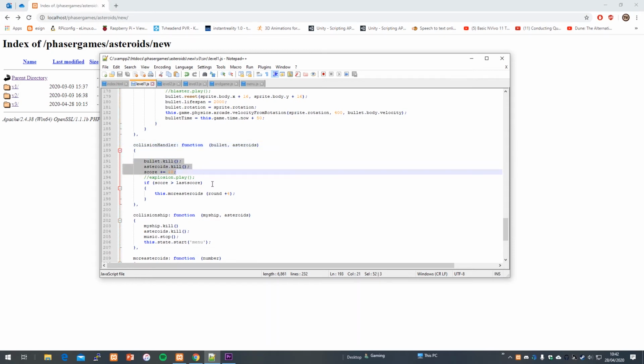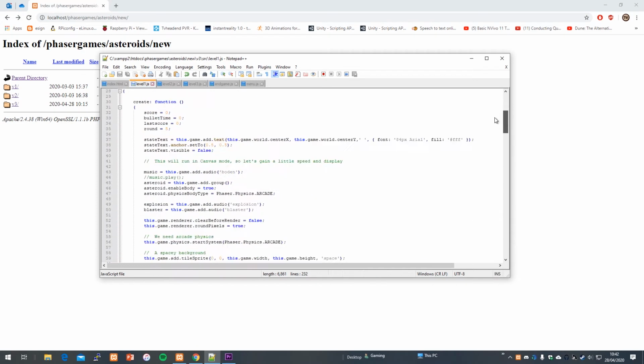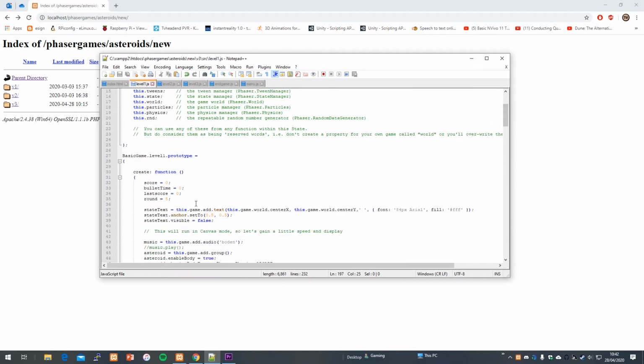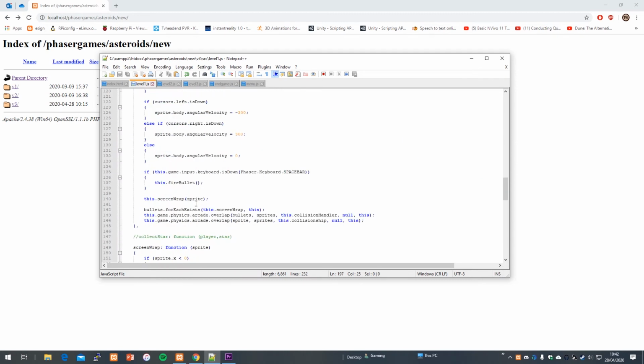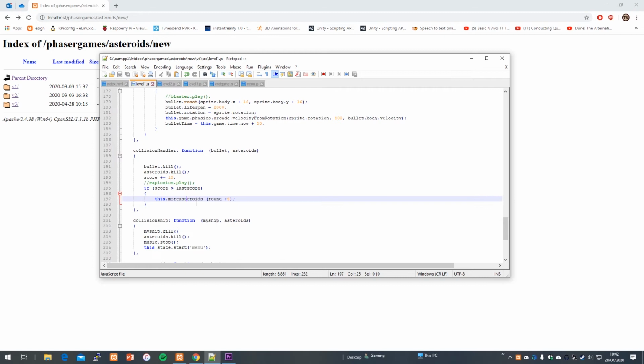Right, so it destroys each asteroid, increases my score, and this bit here says if the score is greater than the last score, more asteroids. Okay, so that's checking that I'm using score as my way to count the asteroids, because I know that each asteroid is worth a certain score. So I've got last score here. Last score is 0. So basically what I'm doing here is checking if I've killed off all the 4 main asteroids.